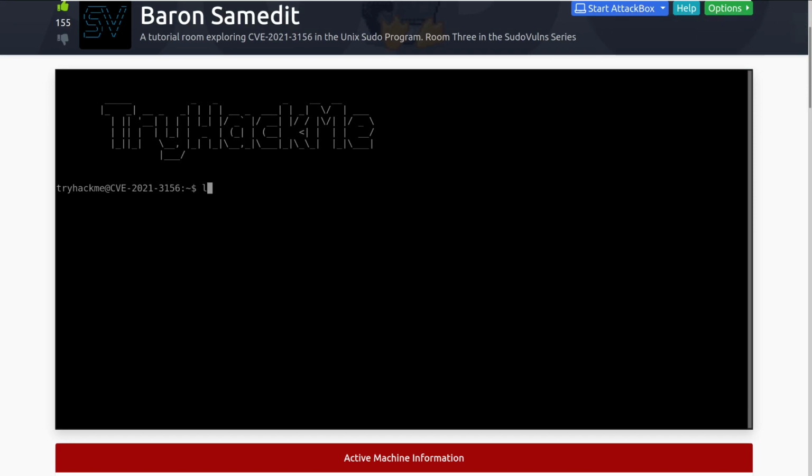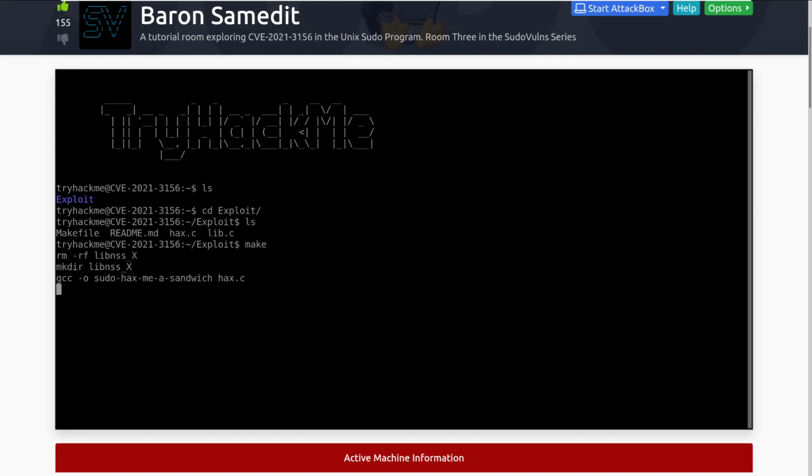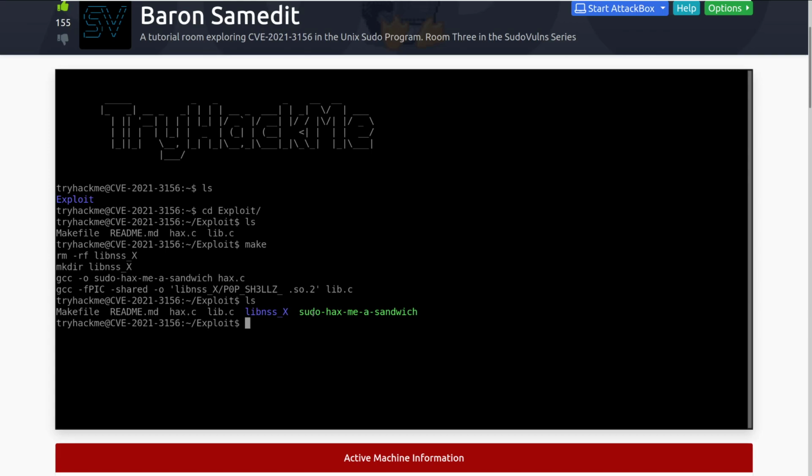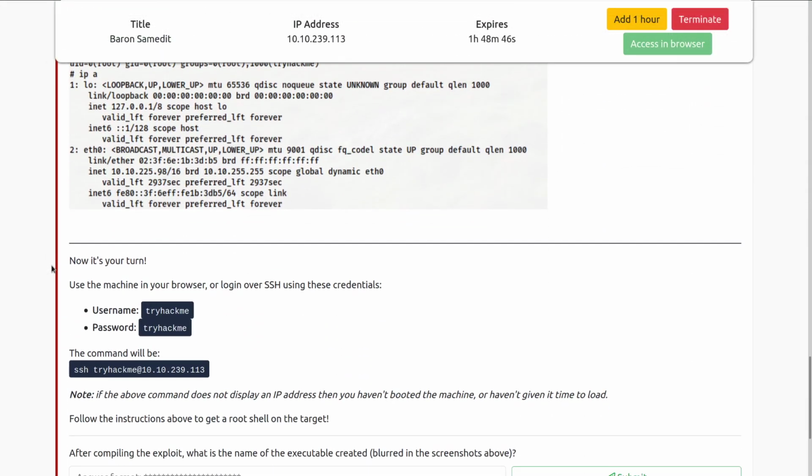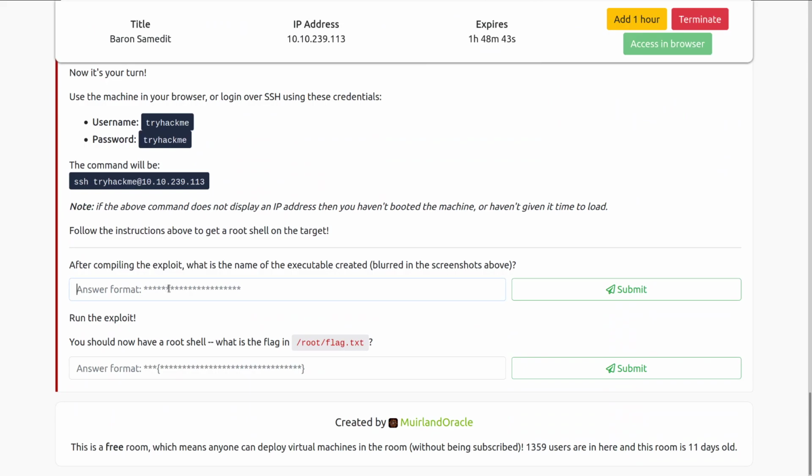We can go ahead and do ls. We can see that we have the exploit directory. We'll do cd exploit, and again, I'm just using tab to complete those. ls, and we can see that we have the makefile. We run just make. There we go. And we can see that we have this executable that was created, sudo hacks me a sandwich. And we can go ahead, we'll scroll down, and that is going to be the answer to question 1. Sudo hacks me a sandwich.